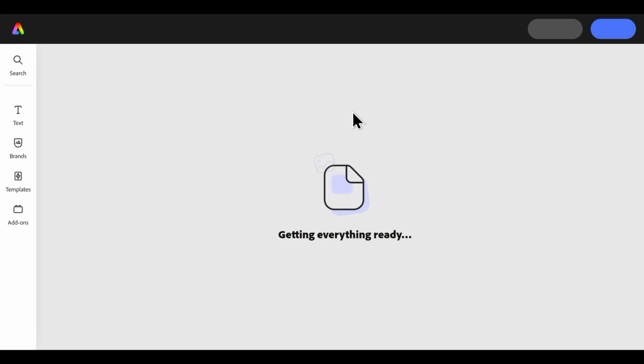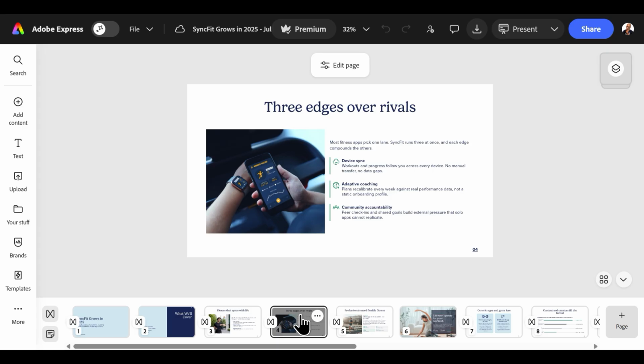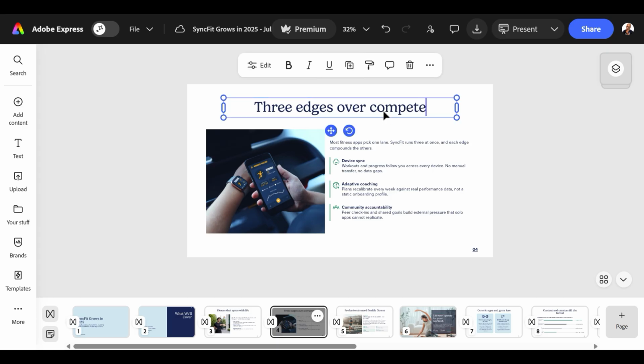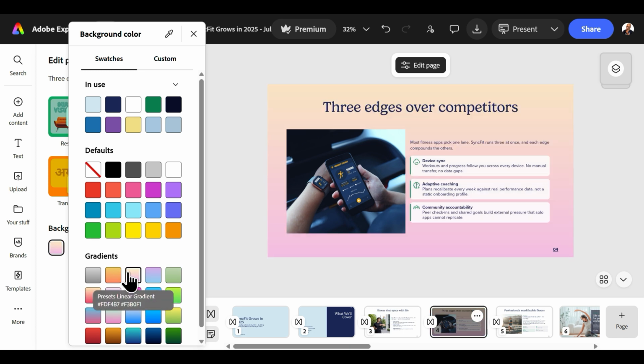And this will open up the presentation in the Adobe Express editor. From here, feel free to go through all the presentation slides and make any changes that you need. AI has already done the hard part of creating our presentation draft, and now we can use any of the tools and features on Adobe Express to customize it and make it our own.